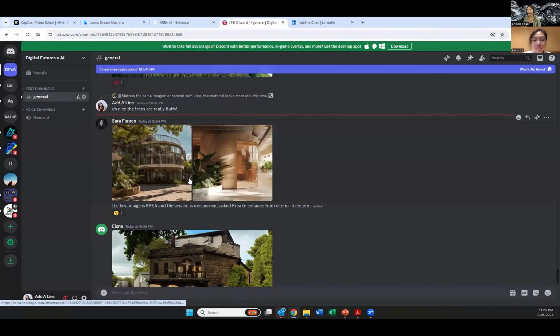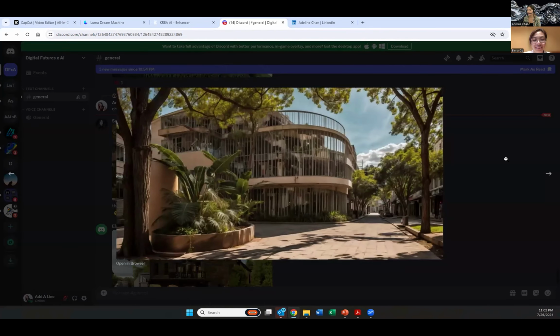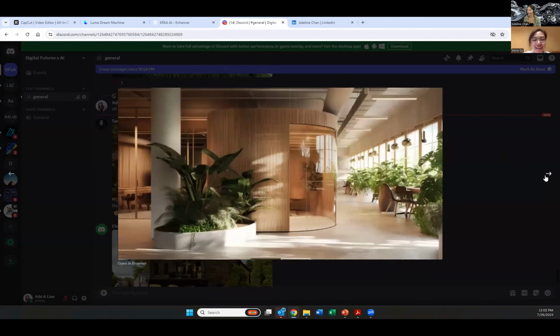Elena, do you have any comments on Sarah's approach? I love the two photos. I especially love the second one, the interior one. I would like to be working there, like a mini box in the office. Yeah, me too.